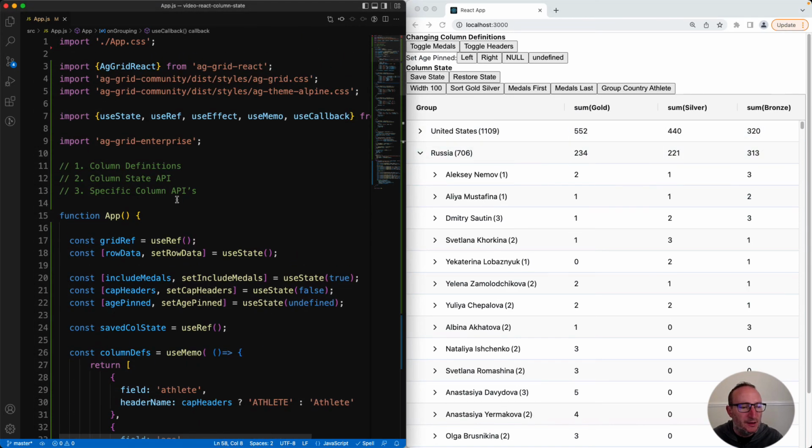Okay, so these are the three things I was going to go through. Column definitions we've gone through, setting column state we've gone through, and specific column APIs I'm going to go through now. Let me write some code.